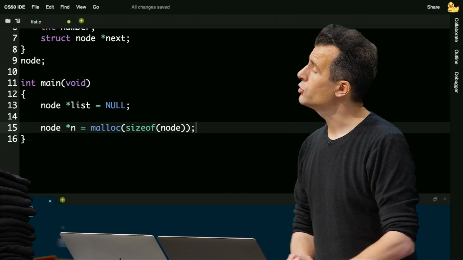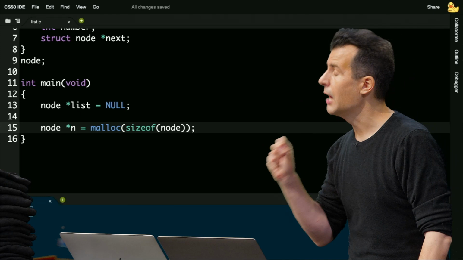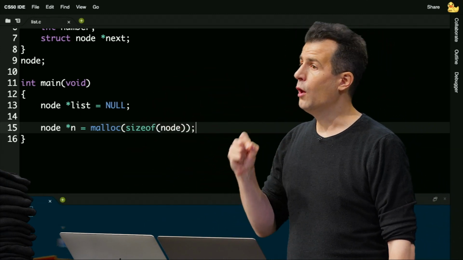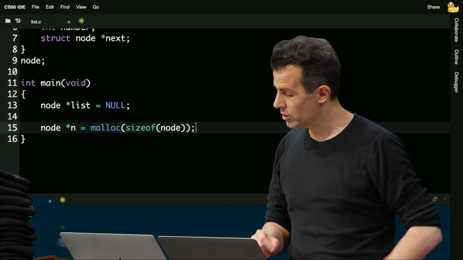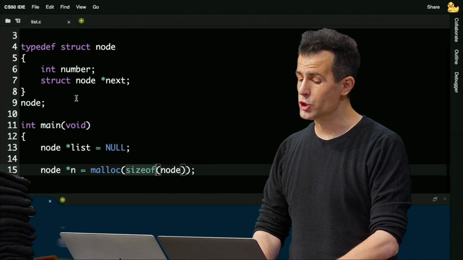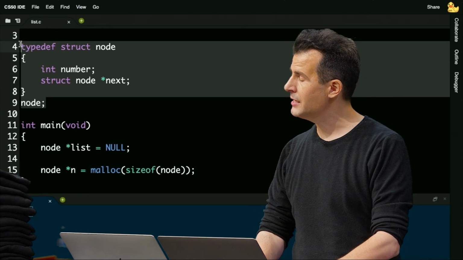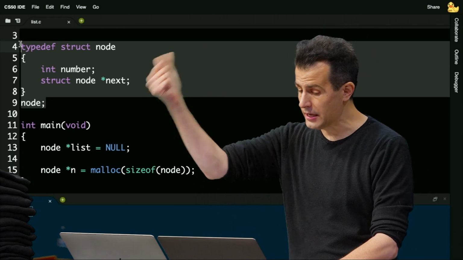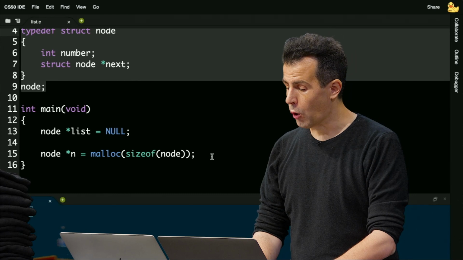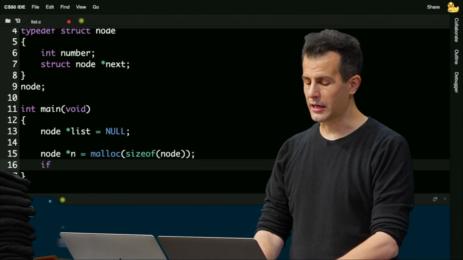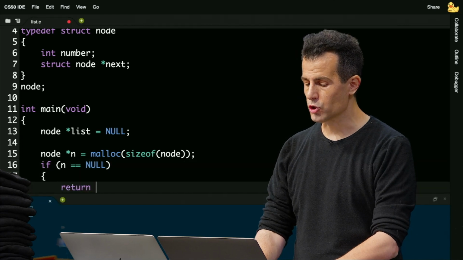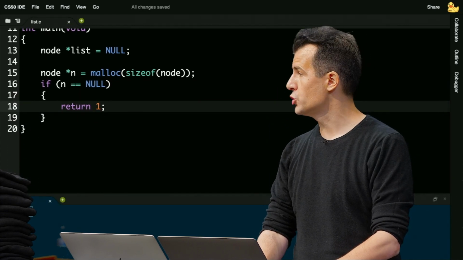So the story is now changing. I'm not allocating individual ints. I'm allocating individual nodes, inside of which is enough room for an integer and another pointer to a node. And this sizeof operator figures out from the definition of this structure up here above main how much space is needed to store an integer and a pointer to a struct node. So as always now, I'm always going to check if n equals null. I'm going to get out of this program immediately and just return 1 because something went wrong and there's just not enough memory.